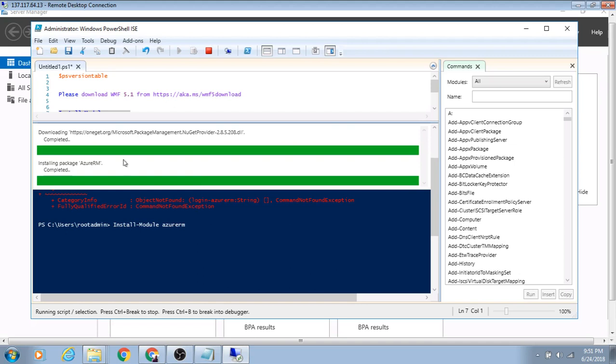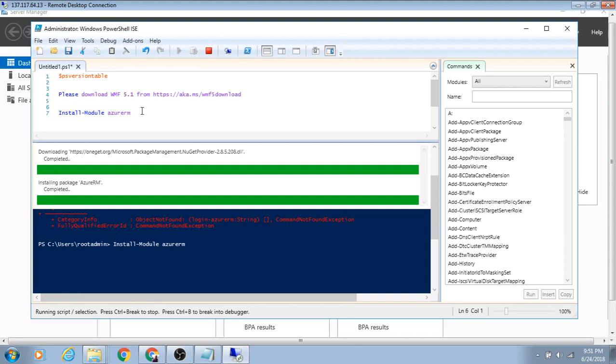Otherwise, if you don't have any bandwidth bottlenecks, you can always do that on your home-based PCs, launch PowerShell, and make sure that you got Windows Management Framework, Windows PowerShell 5.1, and run that command called, it's hiding here, Install-Module AzureRM, and that's it. I'll wait for this to get completed.